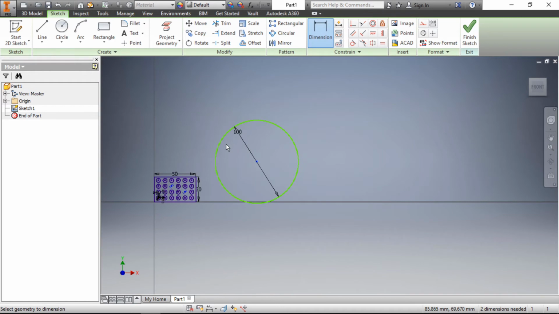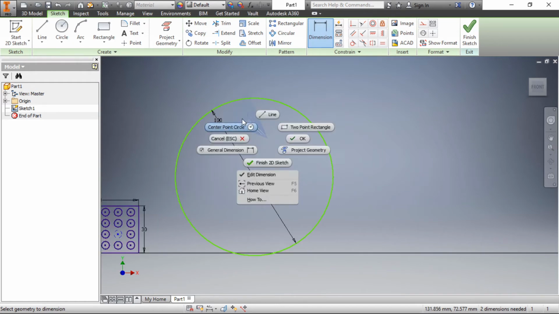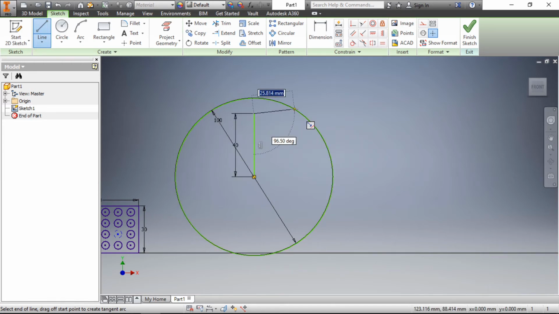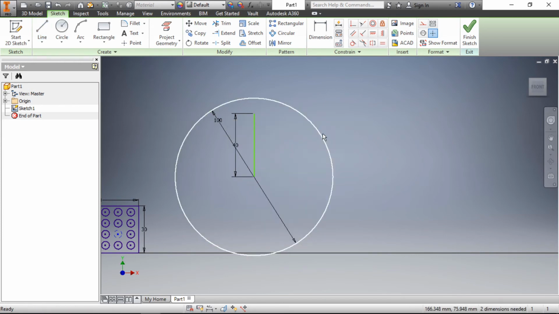Now I will draw one line. Right click, select line, select the center of the circle and make one vertical line. I will provide the dimension of this vertical line as 14. Right click and OK.